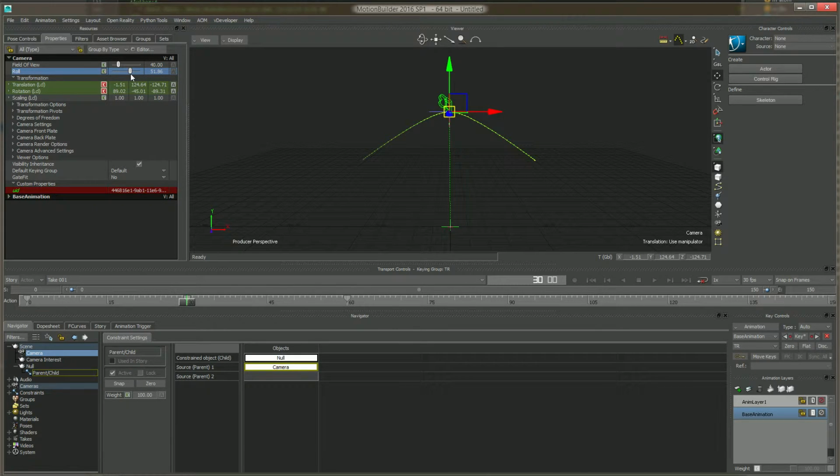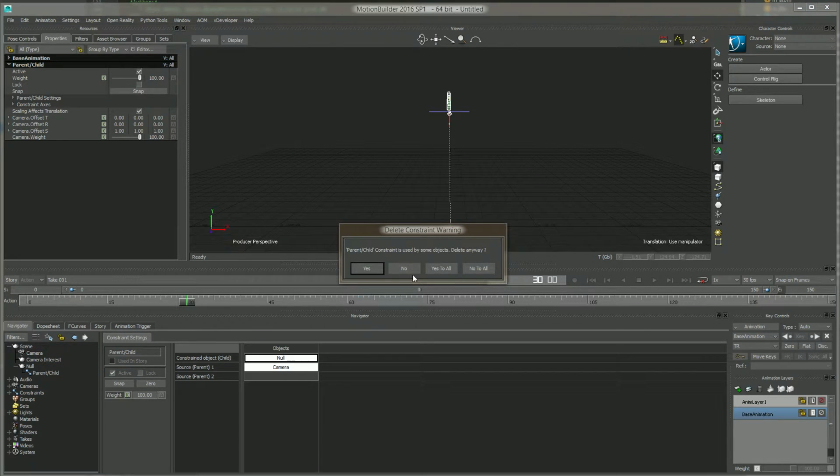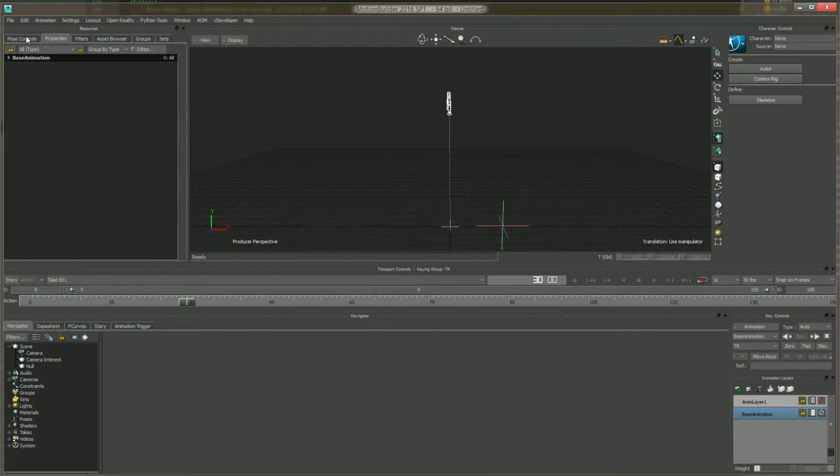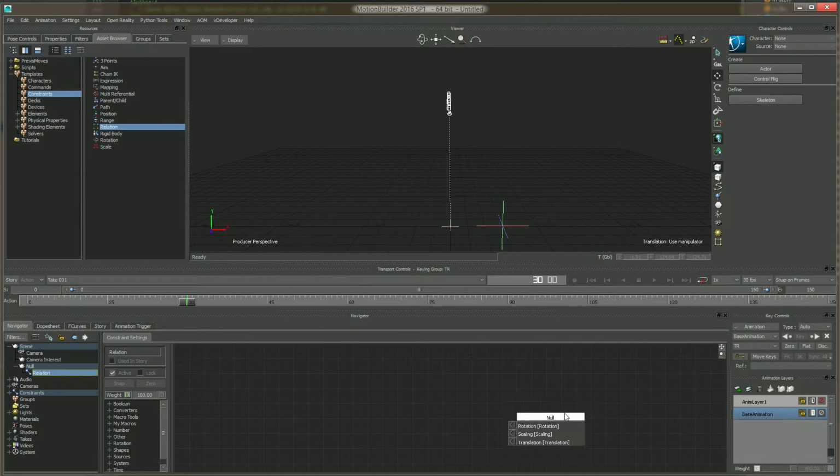So we want to get that into the rotation, and the way we would do that, one way anyway, an easy way, is using a relation constraint. So we'll come back here and delete this parent-child constraint, and we'll create a new one, a relation constraint. So we'll go ahead and drag that down and constrain the null. And then we'll drop the camera in as a sender.